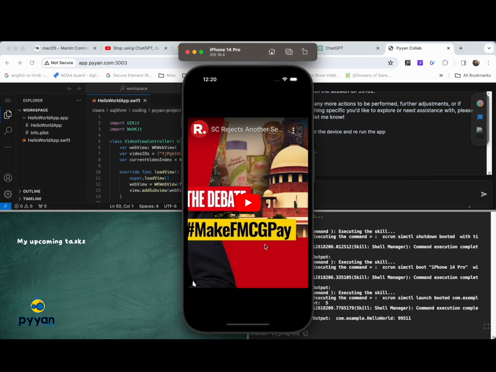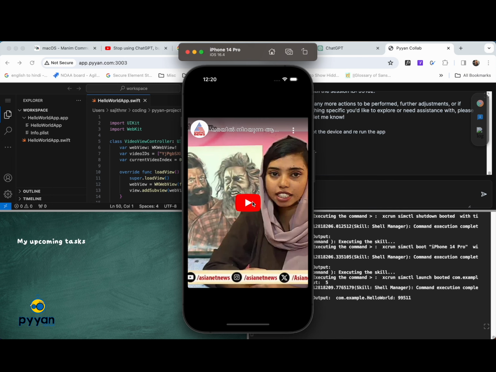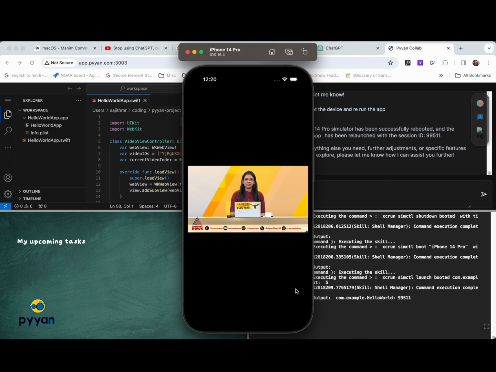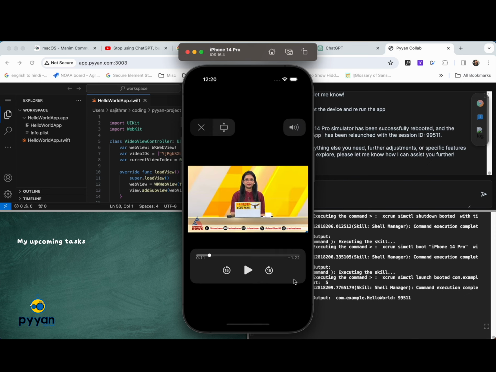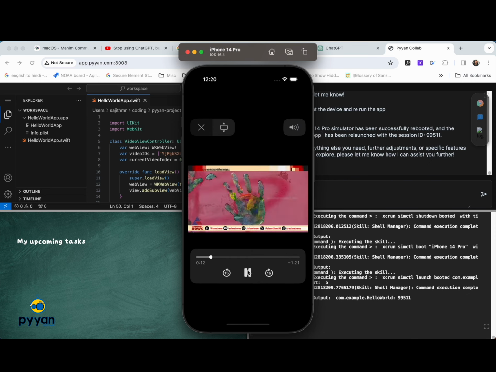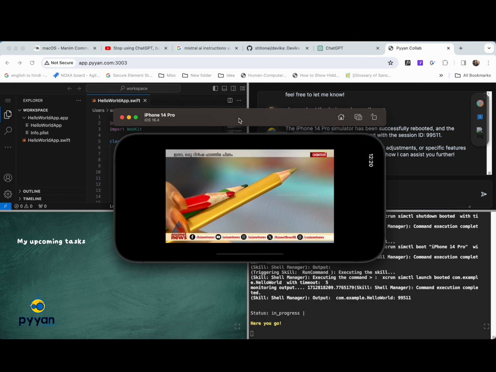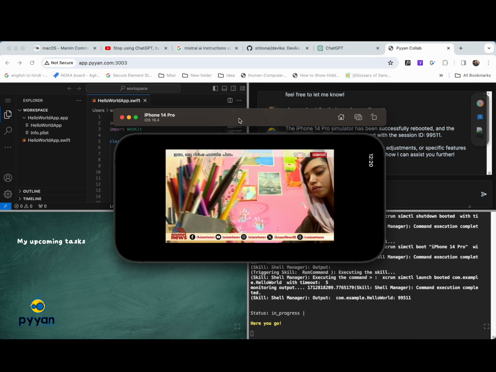Interesting, now we have 3 videos. Let's swipe and play one. Cool, that's great. Like this, step by step, we can put together a complete iPhone app with simple prompts. Thanks to AI and large language models.